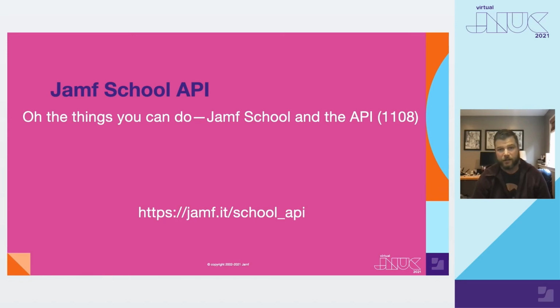There's a great session, and it's a bit of a DIY. It's a bit of an integration session. All the things you can do with Jamf School and the API. Check that out for the details, and I'm sure you'll learn a lot. I know I did just in the couple minutes I took a look at it.